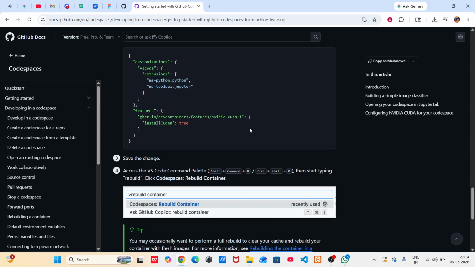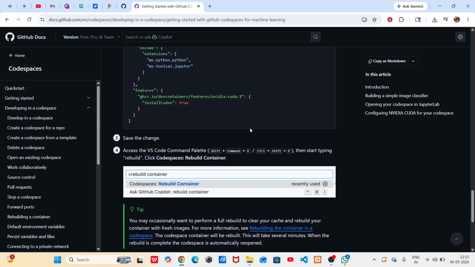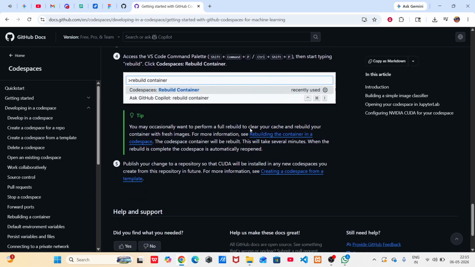Lastly, don't forget to publish your changes to your repository so that any new Codespaces created from this repository will also have CUDA installed in the future. And that's a wrap.